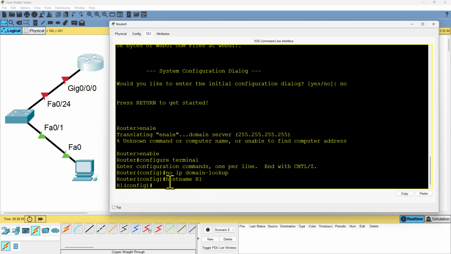But any changes we make here are only in what's called the running configuration. The running configuration is like temporary. So if I lost power right now, or if I rebooted this router right now, I would lose my no ip domain-lookup command, and I would lose the name change too. We'll fix that a little later with another command called copy running-config startup-config. We'll do that at the end.